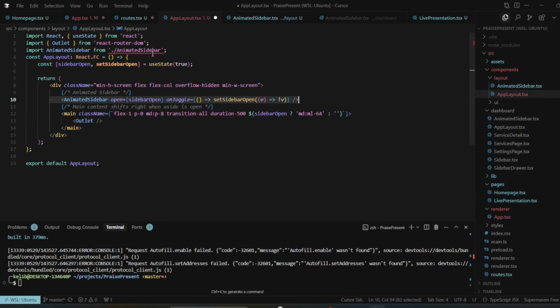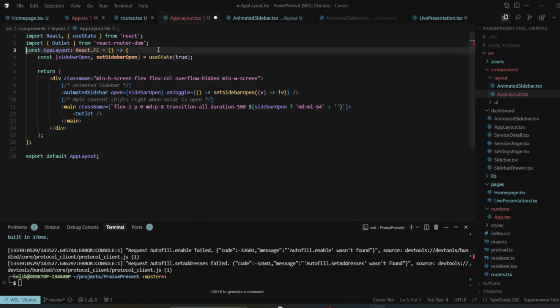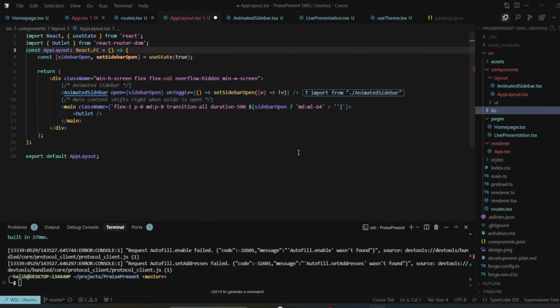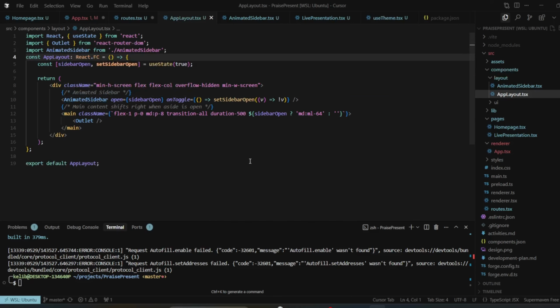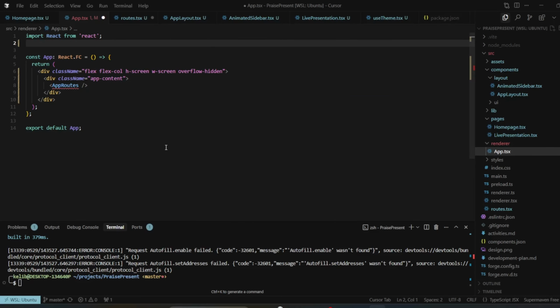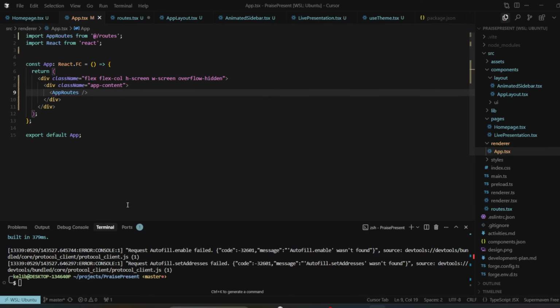Now, to show you how this works, for now, I'm just going to get rid of this dashboard folder entirely because I no longer need it for now. So here, I'm just going to import the animated sidebar from there. And I also have to import the app routes from the home kit. And there we go. So now I can restart the application.